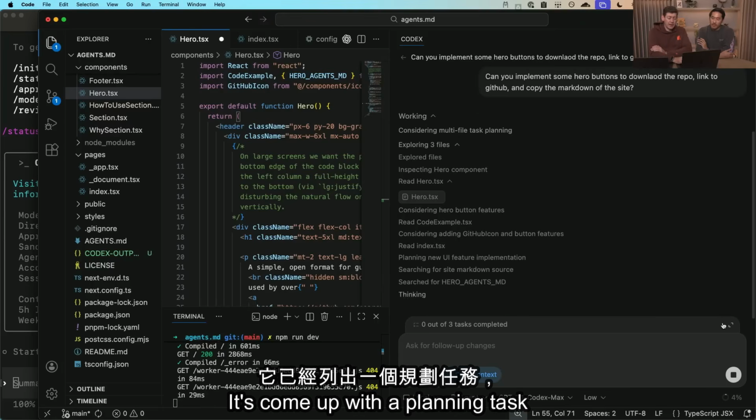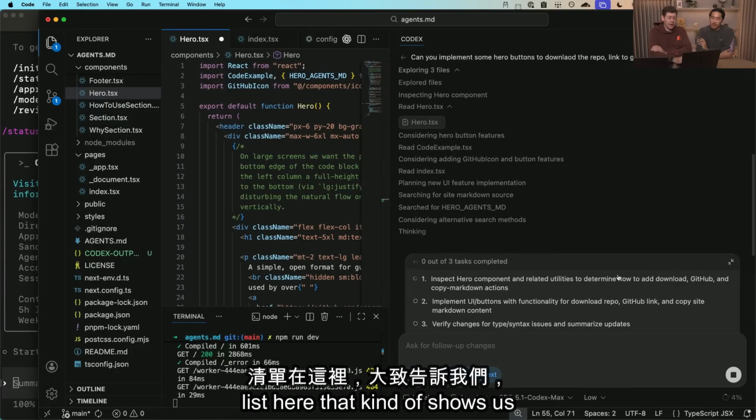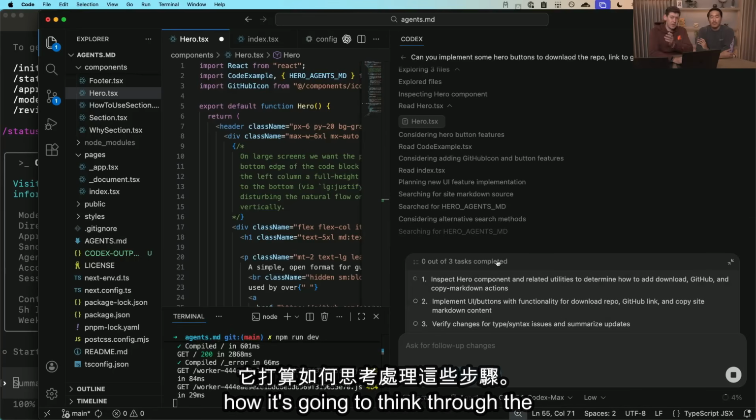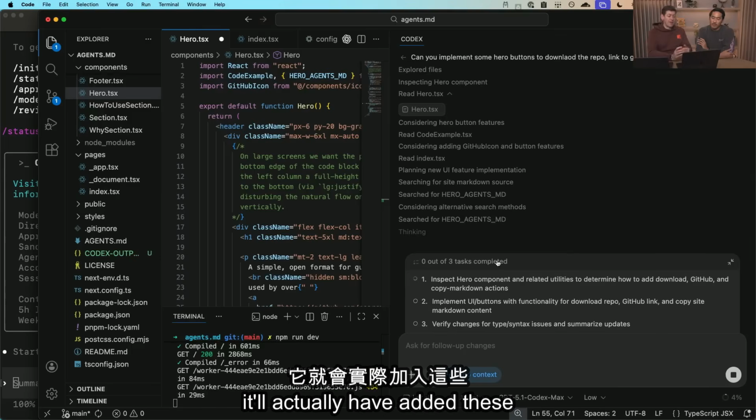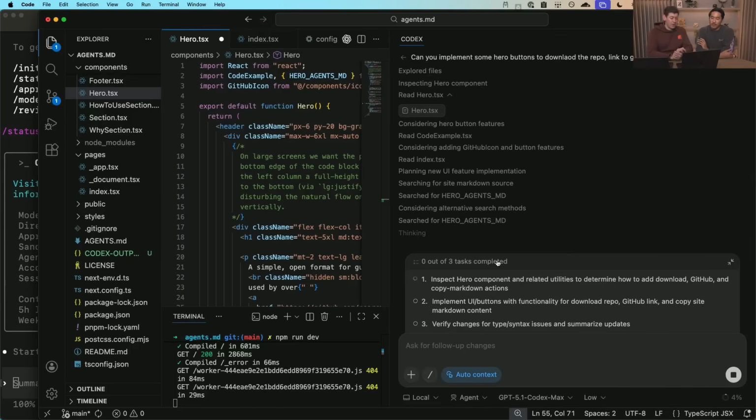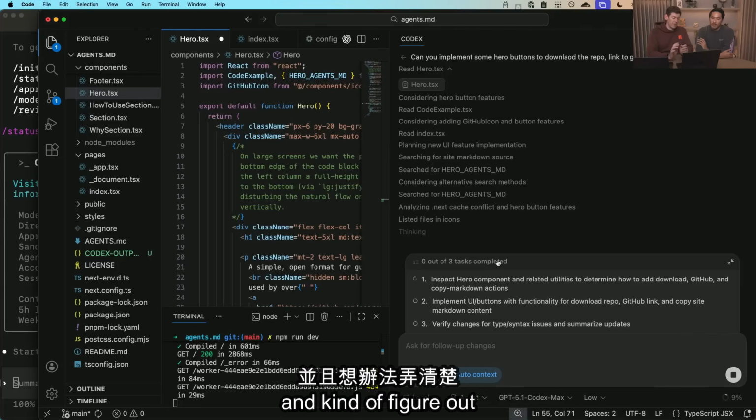It's come up with a planning task list here that shows us how it's going to think through the different steps that it wants to work on. And then when it's done, it'll actually have added these buttons to the site for us. So it'll just go through there a little bit and figure out exactly what it wants to add.